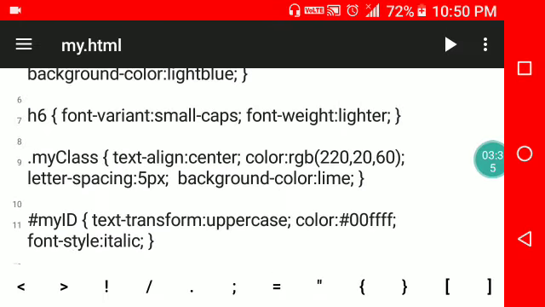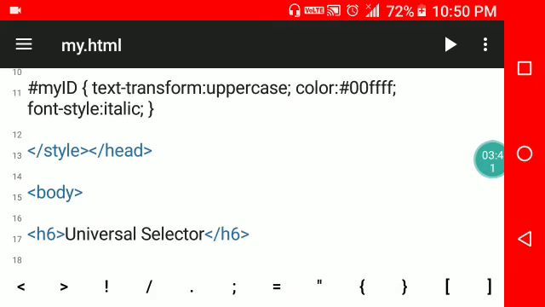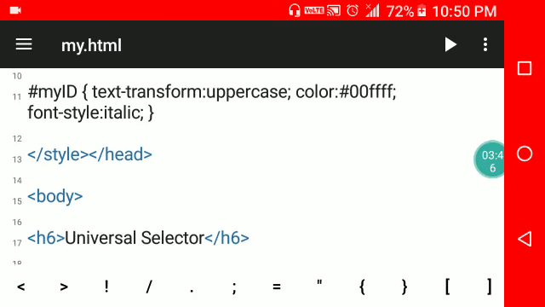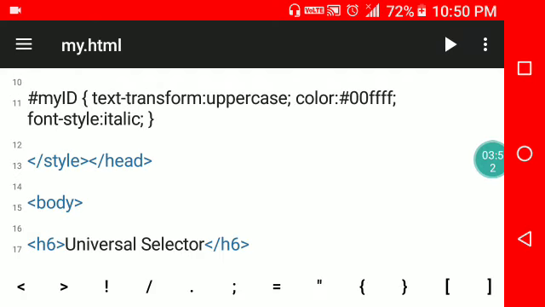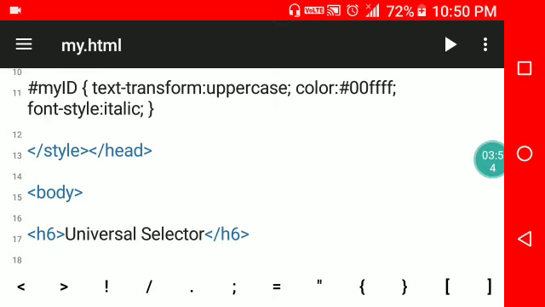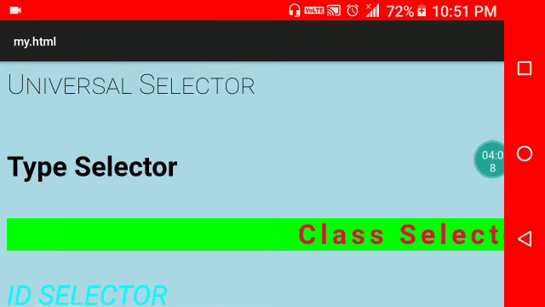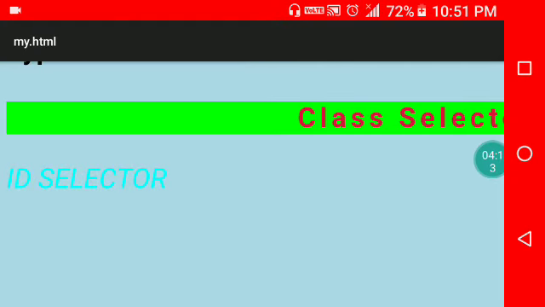See here, H6 is the universal selector. H5 is the type selector. See the output. Here you can see the universal selector, type selector, class selector and id selector.